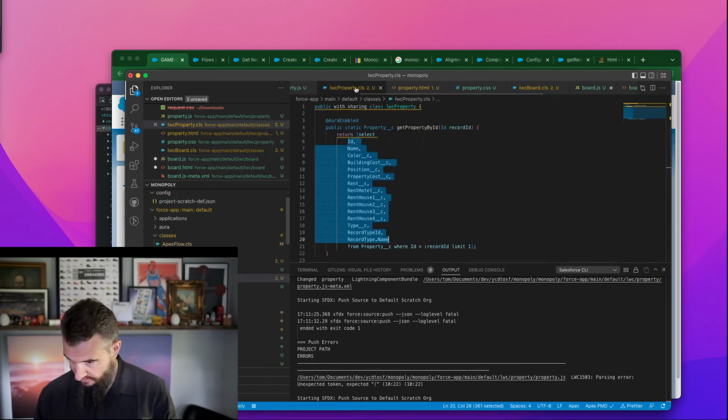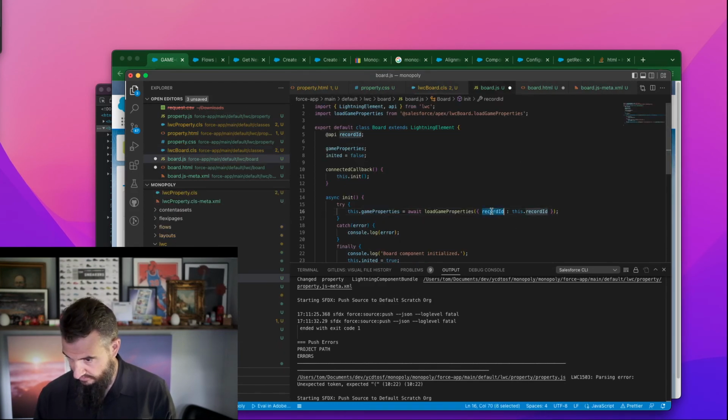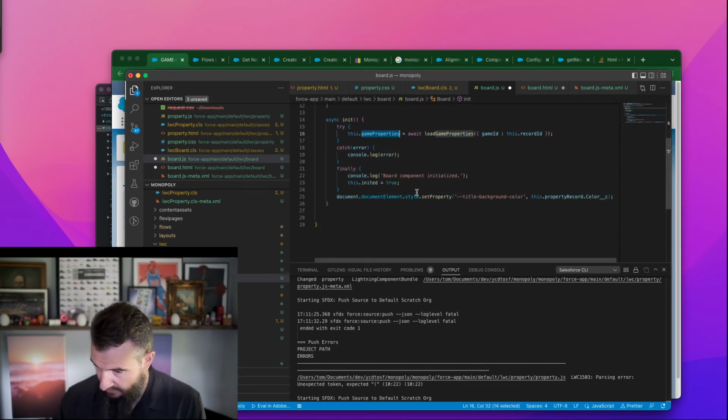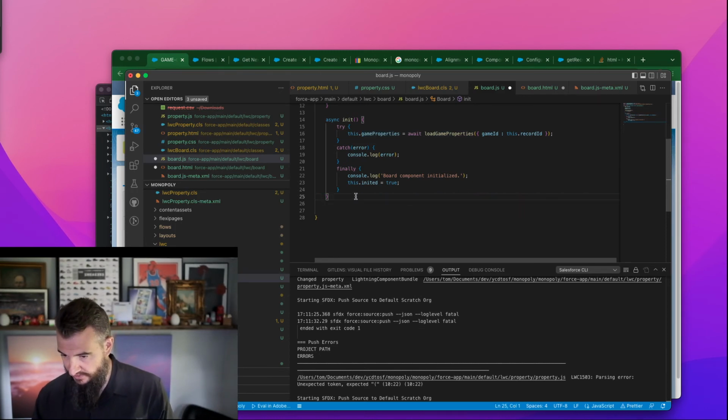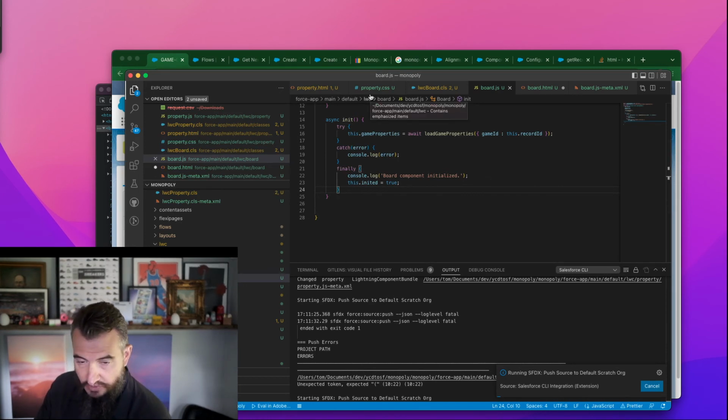What did we call that? Called it game ID. Let's make sure. I messed this up so many times. I'm like, why won't my thing query? Because you didn't reference the property, the parameter name correctly. Alright, so we'll have a record ID, we're going to get that, we get our game properties, we're not doing any styling here right now. And that should render something.